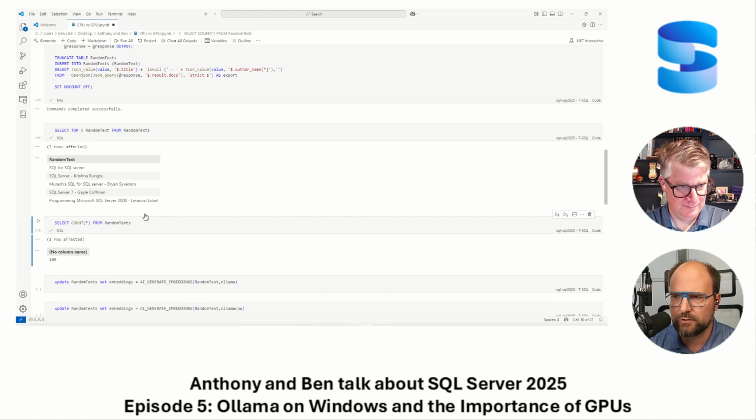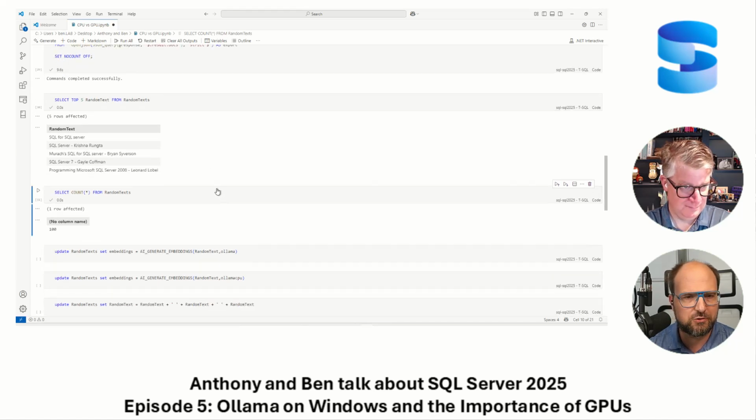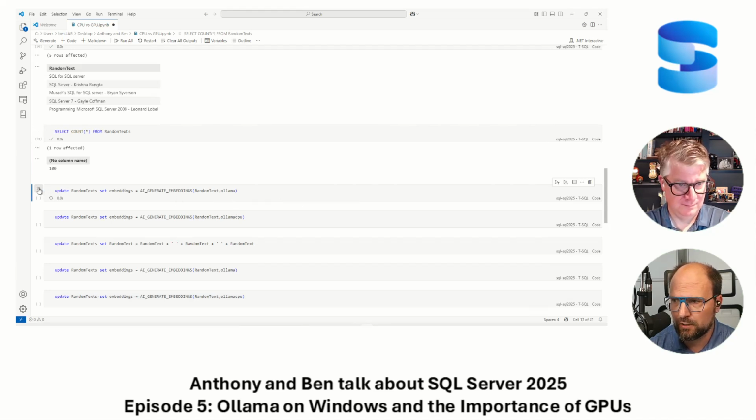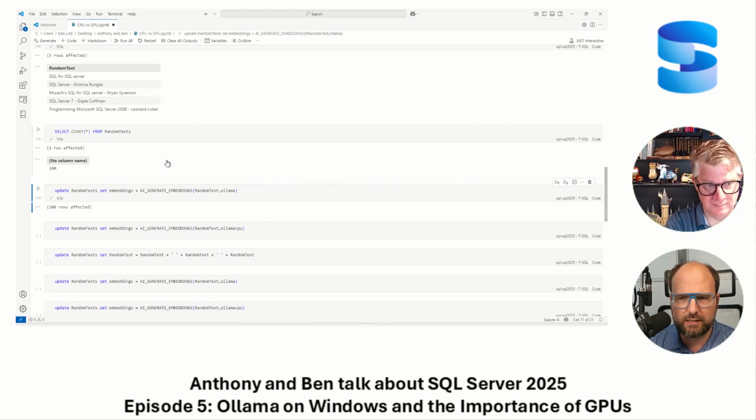So we got 100 rows that basically have titles of SQL Server books, including their author, including a very famous book on SQL Server 7. So this really goes way back. What I'm doing now is updating my embeddings using my AI generate embeddings function that we have seen in a couple of previous episodes, once against my GPU, my Ollama model, and once against my CPU model. If I do this against my GPU, 4.3 seconds, not too bad.